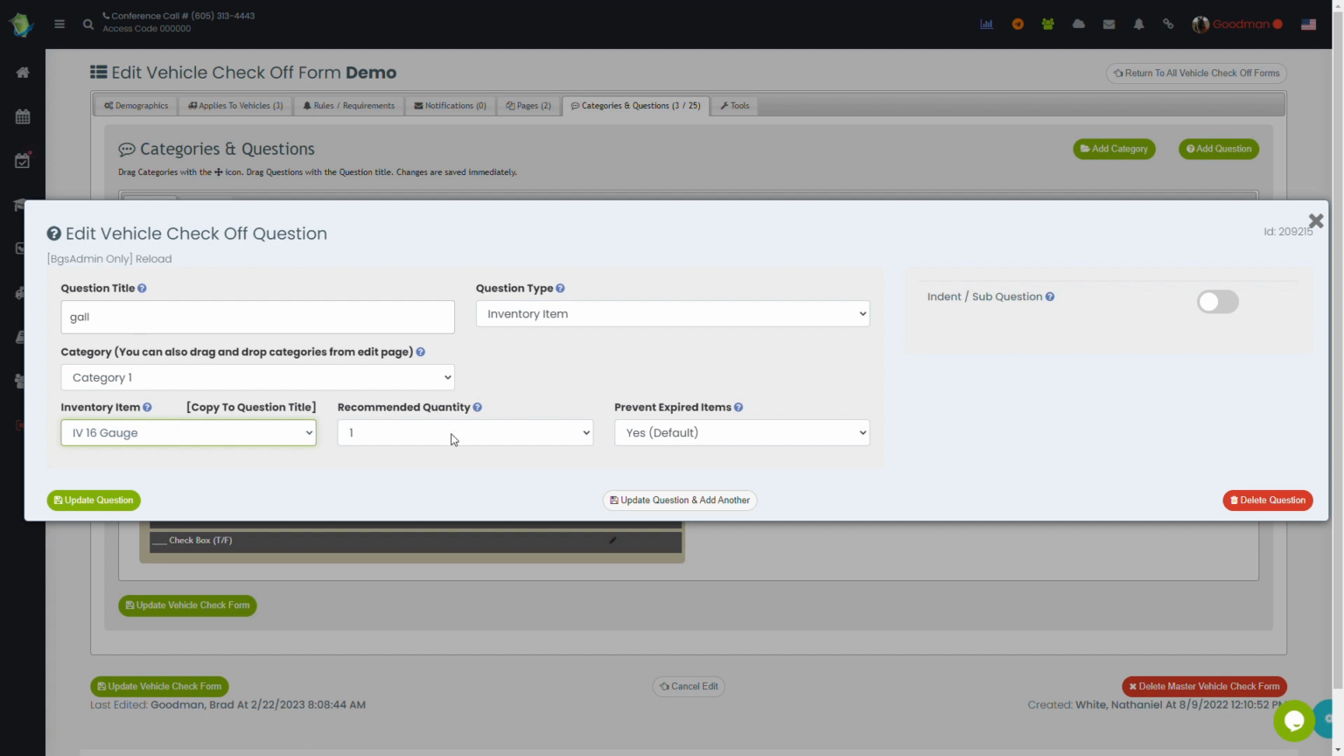If the crew is deficient on a quantity of the item, they'll have an option to withdraw it from the inventory or create a logistics work order to have admin withdraw it from inventory and send it to them at their station. You also have the option to prevent it from utilizing expired items so that if an item is expired, it must be removed from the vehicle check right then. These will have a red, yellow, green color to indicate the expiration date of the items as well.